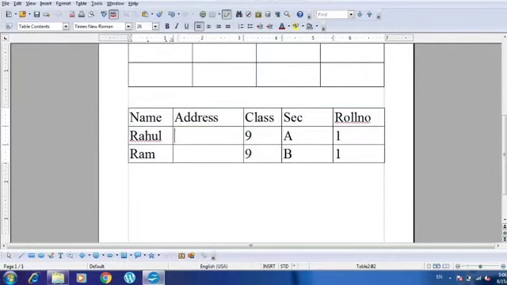However, if you want to adjust it, you can just hover your mouse here, there will be a plus symbol, and you can drag and stretch. Drag to enlarge, and you can stretch as well. So this is how you can insert a new column here.